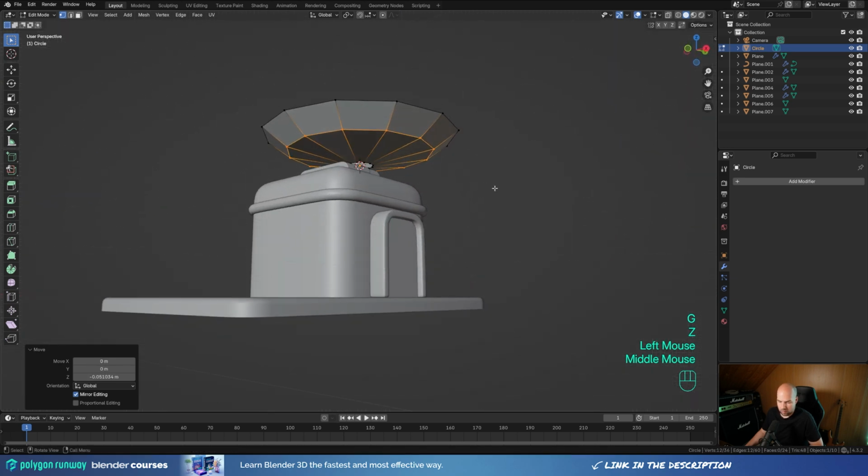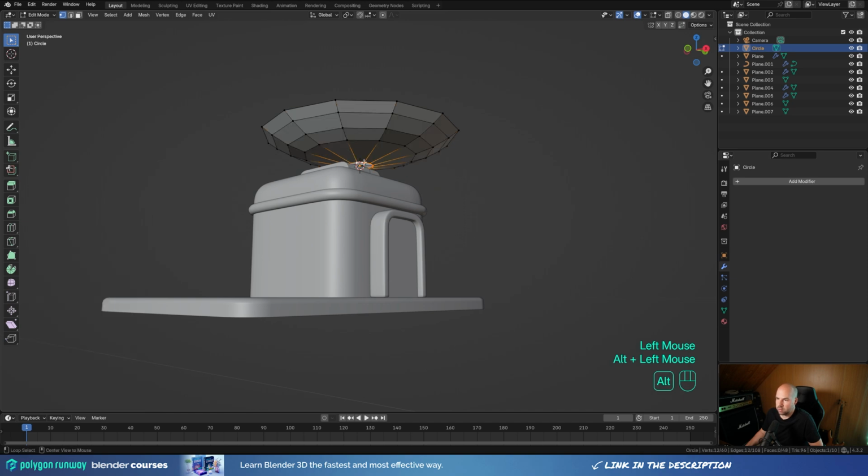And now to smooth it out a little bit, we can press Ctrl B to bevel, but reduce the number of cuts to something like 2 or 3. That should be enough, I think. Okay, and now just Alt click this loop in the middle, press F to fill.